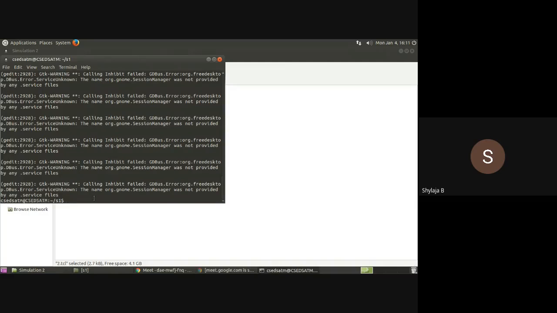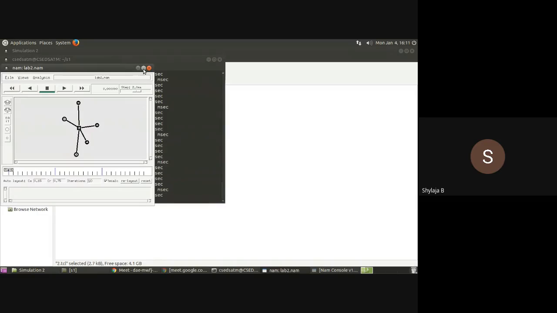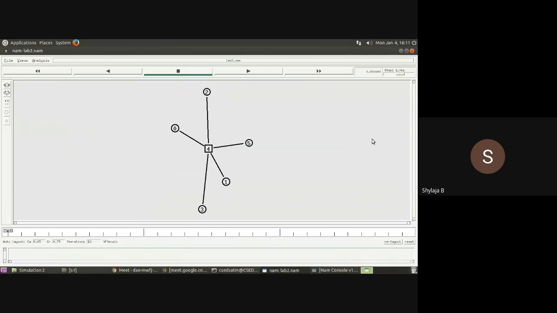Now let us execute. To execute the TCL file, the command is ns followed by file name. File name is lab2.tcl. Okay, so now just minimize the first window and enlarge this window. Let us run the simulation by clicking on the fourth button.